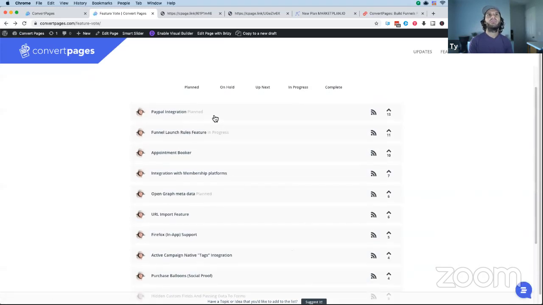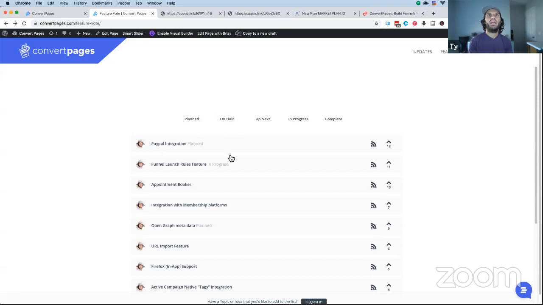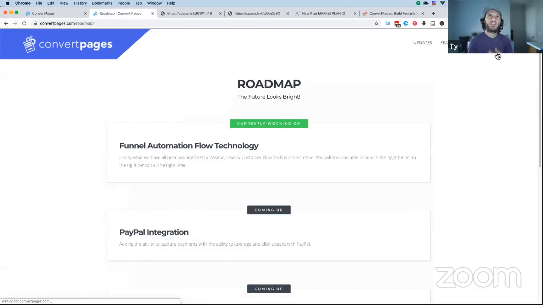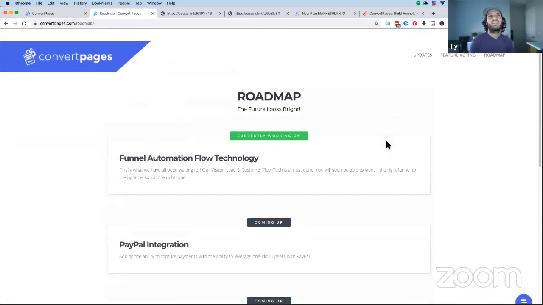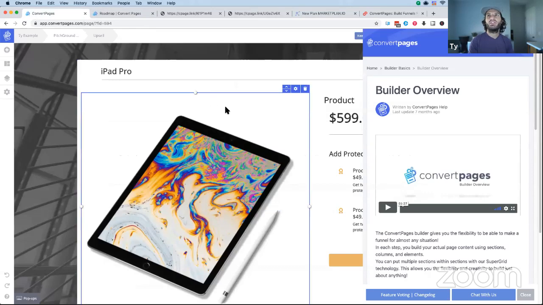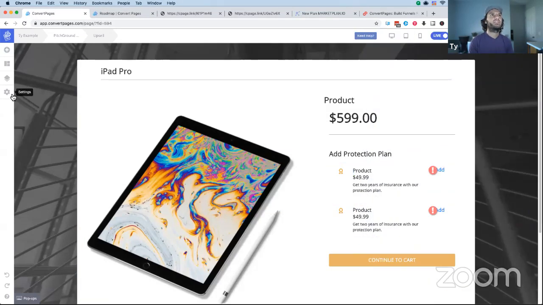Where you can make suggestions immediately. We see here we got PayPal planned. We've also, like I said, got a roadmap feature, what's coming up next. Everything that you would need to be able to stay up to date with us right there. You can close this up.